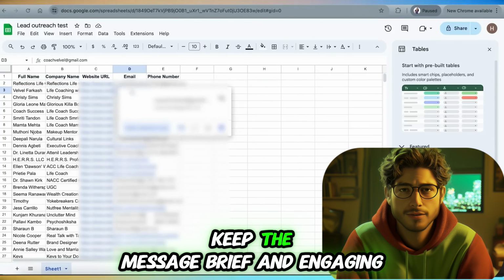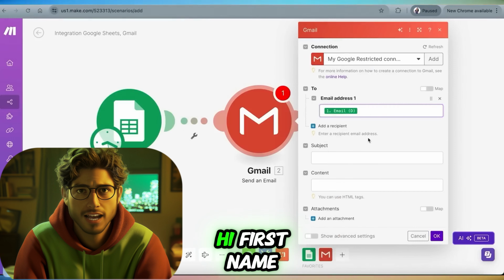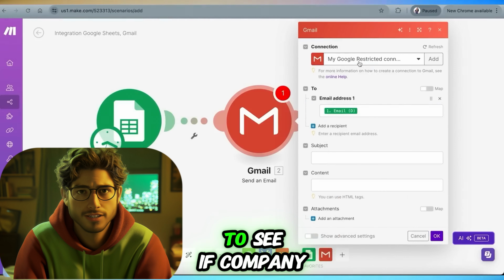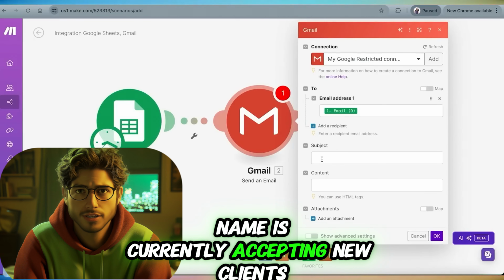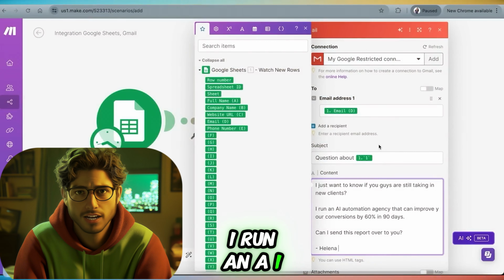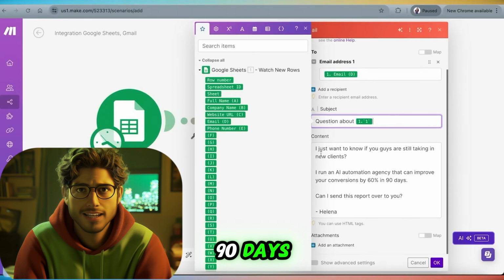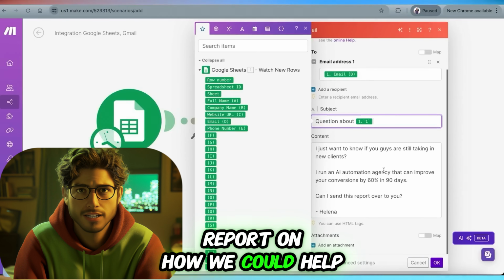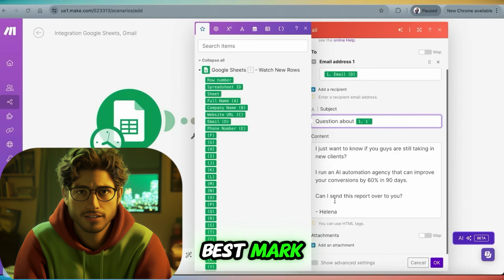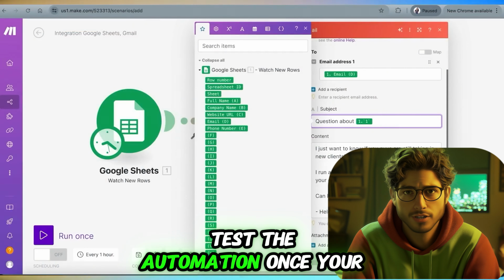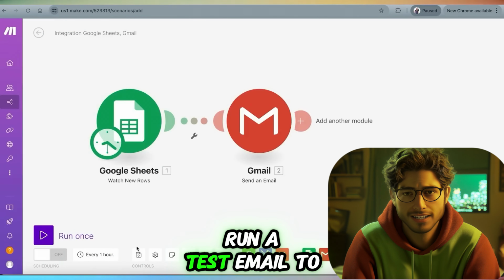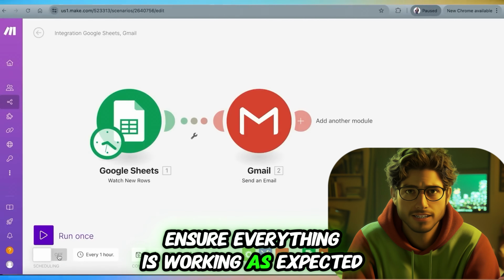Email body. Keep the message brief and engaging. Example: Hi, first name. I wanted to reach out to see if company name is currently accepting new clients. I run an AI automation agency that can boost conversions by up to 60% in 90 days. Can I send a quick report on how we could help? Best, Mark. Test the automation. Once your email template is ready, run a test email to ensure everything is working as expected.